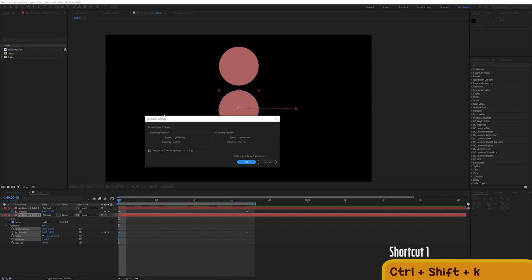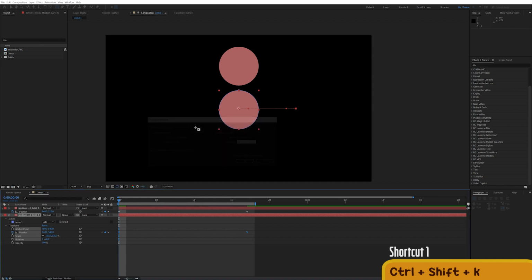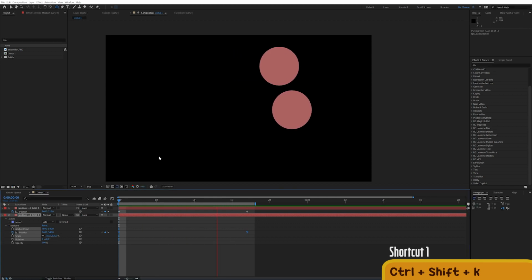This will bring up the keyframe velocity, and it's exactly the same as easing. You can choose the speed of the in point and the out point and the influence of that keyframe in the in and the out point. So if I say speed 0 and then influence 80, speed 0, influence 80, now you can see it's going to have this really slow out and really slow in animation.